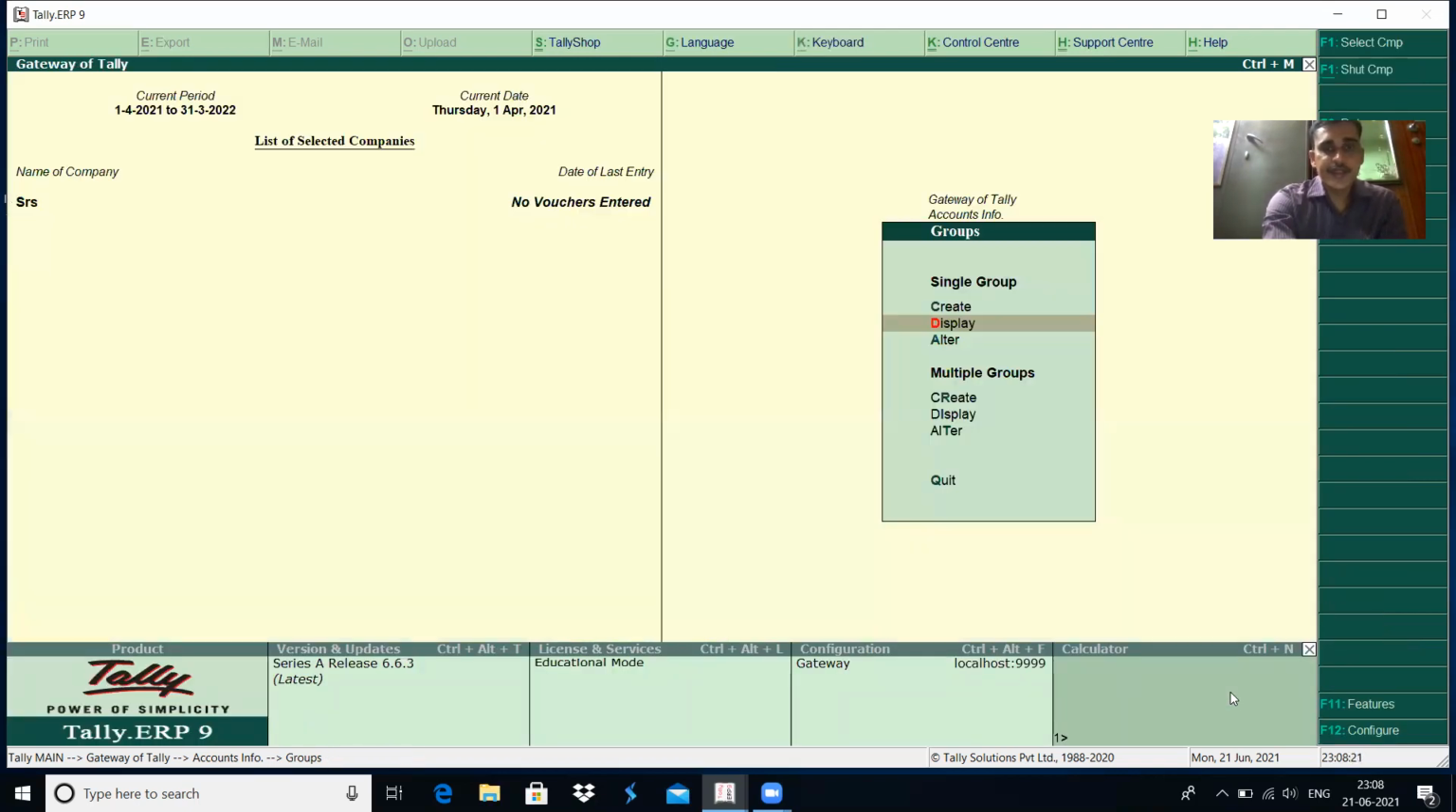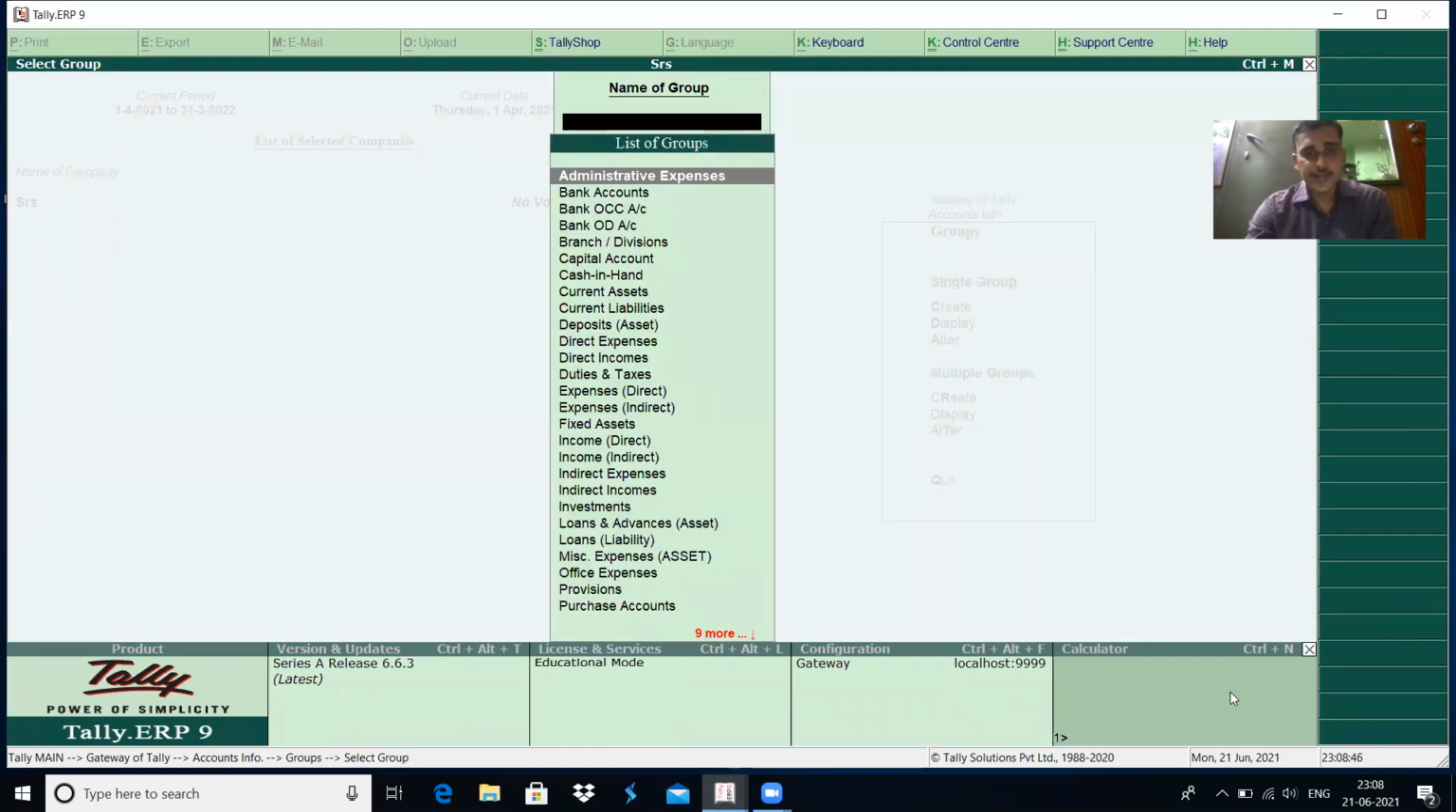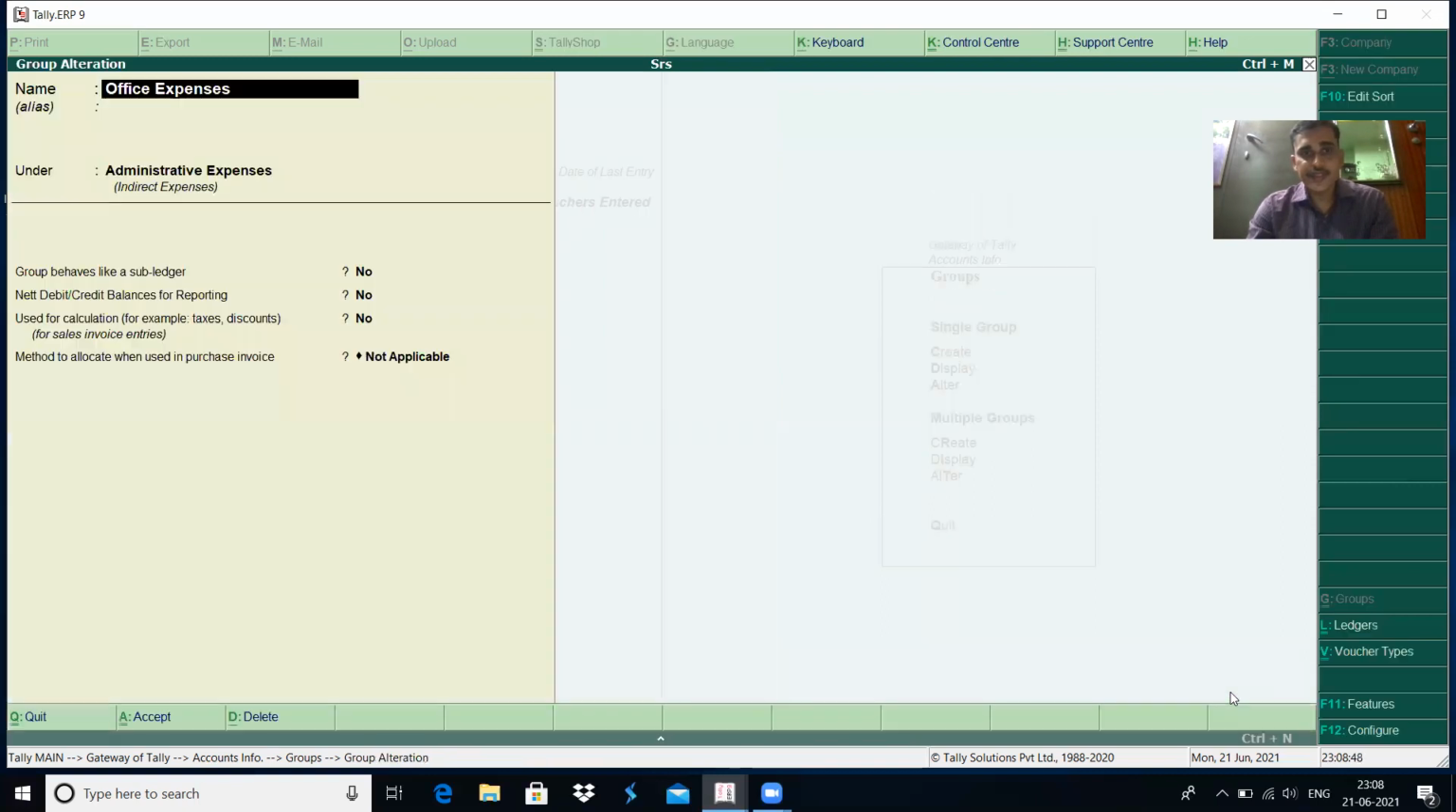Now I want to delete the particular group. If you want to delete a group, one thing you have to remember: directly it is not possible to delete administrative expenses, because under administrative expenses another group is already created. That office expenses group you first have to delete, then only it is possible to delete administrative expenses. So go to the alter option, press O, and go to the office expenses.